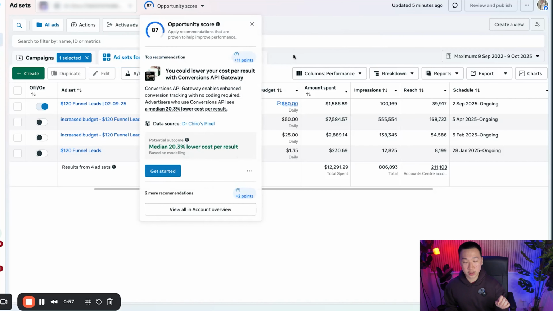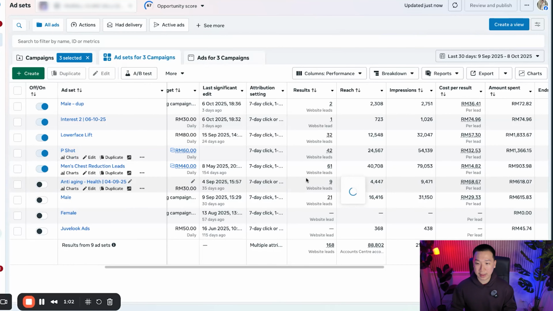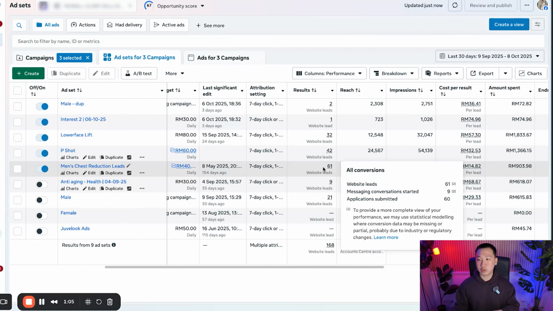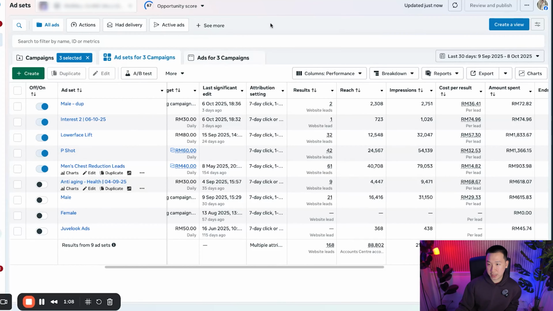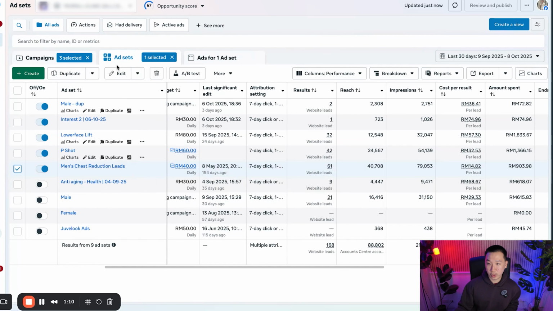Now I'll be going over the first component, which is the ads manager. Here's one of my aesthetic clients who's running a man chest reduction. Again guys, if you're doing facial or any treatment, it's going to apply to all of you. Here's the man chest reduction, for example. Let me show you the way we do the targeting.